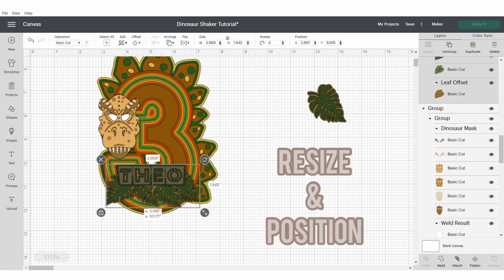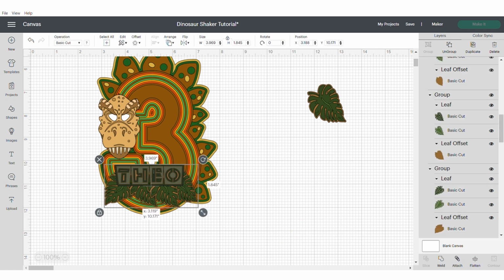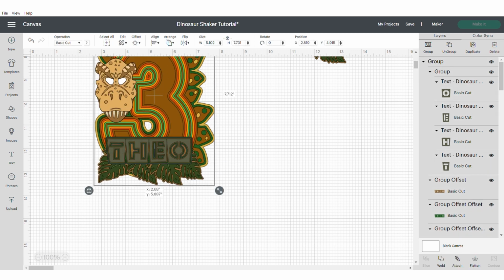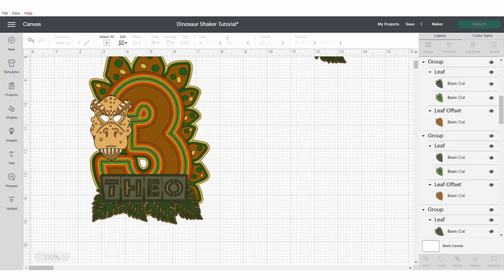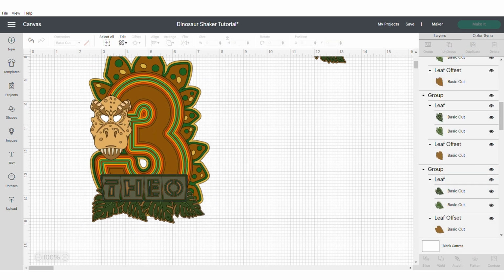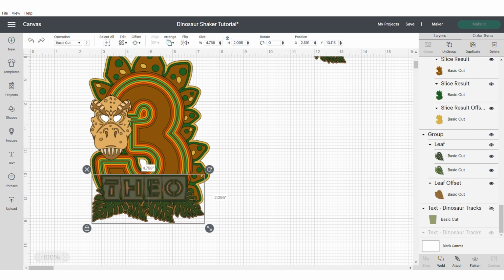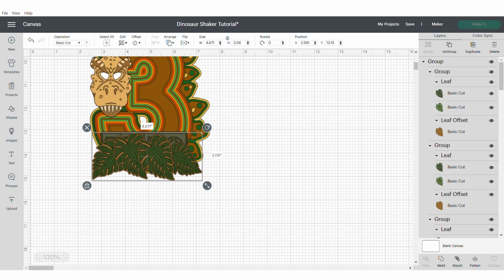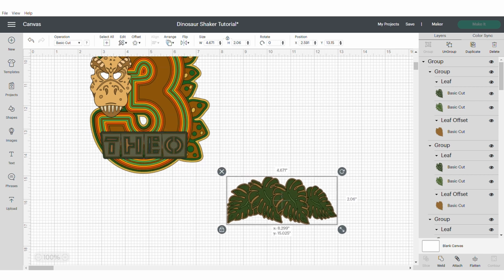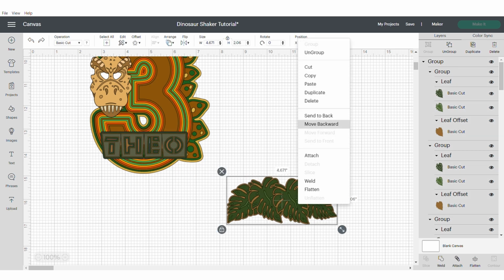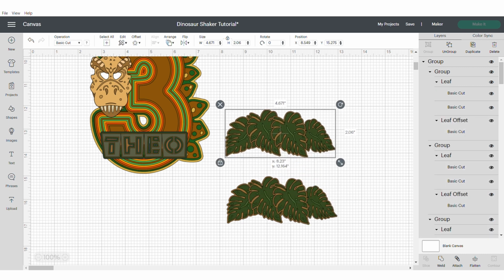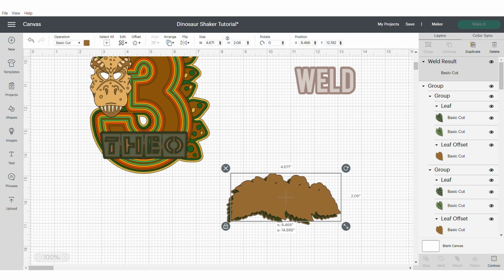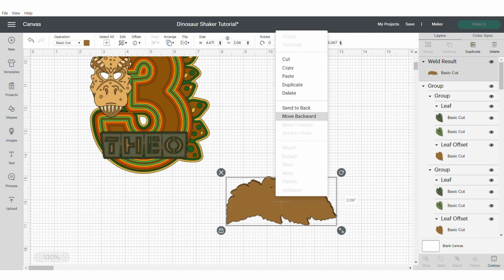Resize and position. You will need to mess around with it until you get it exactly where you want it. You want to make sure that the leaves are in a nice position and complement the shaker. Now group the leaves together as you got them in the position you want them to be in. Duplicate and weld. Arrange and group.